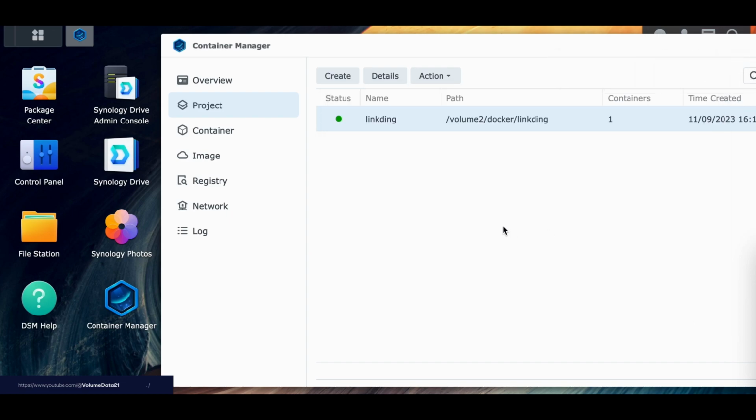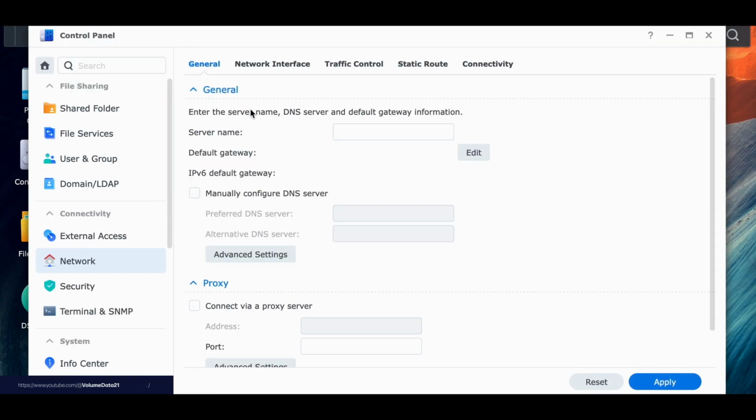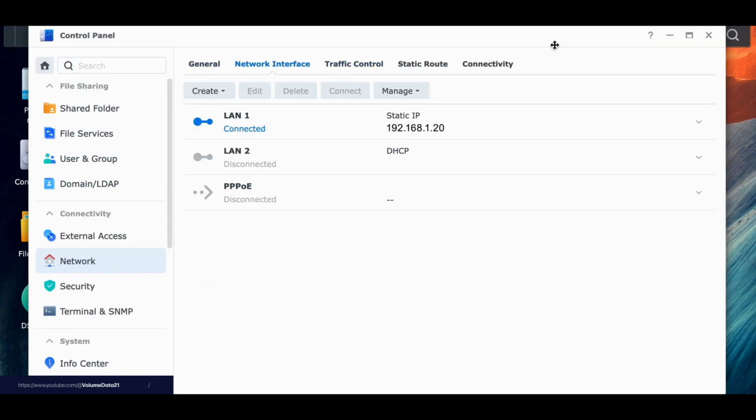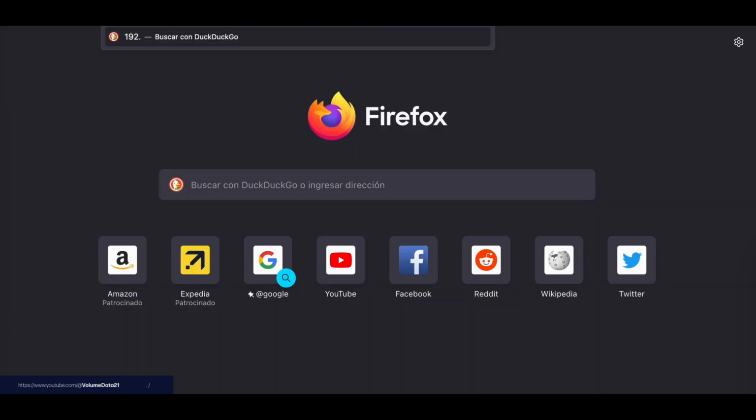And then the way that I reach Linkding is I type in the IP address of my NAS. So if you don't know what your IP address is, you can probably just go to Control Panel, Network, Network Interface, and your NAS's IP address should be in here. So it's probably 192.168.something.something. So for this example, I'll say 192.168.1.20. So I'll just go to that link.